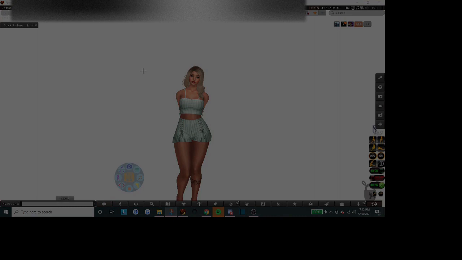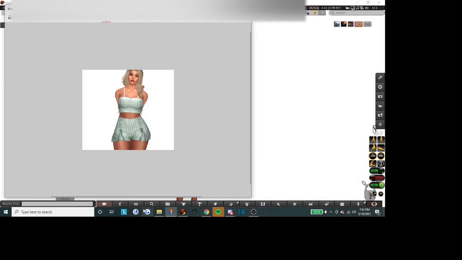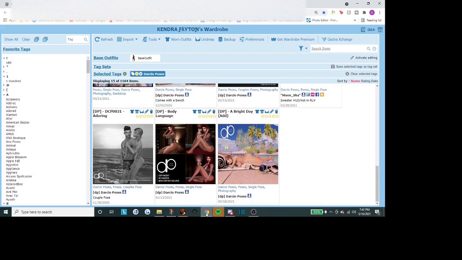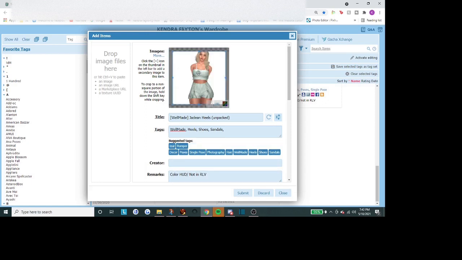Okay, and when I do a picture, sometimes I cut my head off, sometimes not, but I always make sure that my box is as close to a square as possible, so that when I go in and add it to the wardrobe page, I don't have to adjust it too much. Okay, so I go to import, add items like every other time. All right, and I Control V, and it'll add the picture of the item.